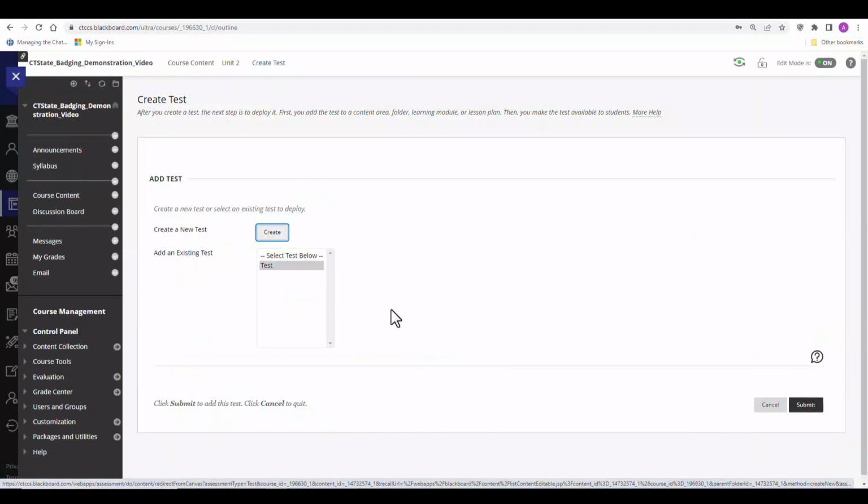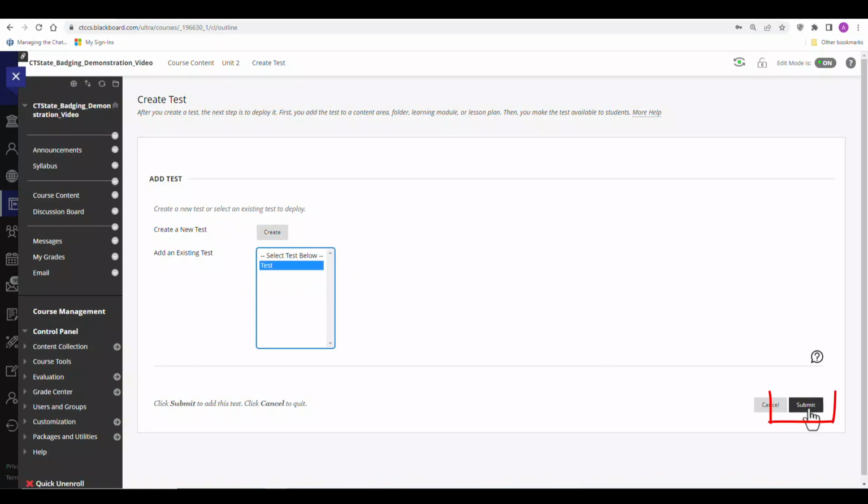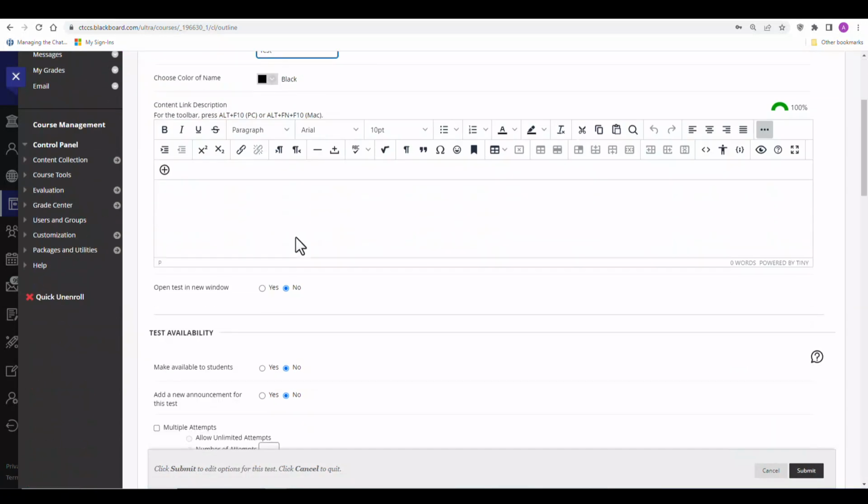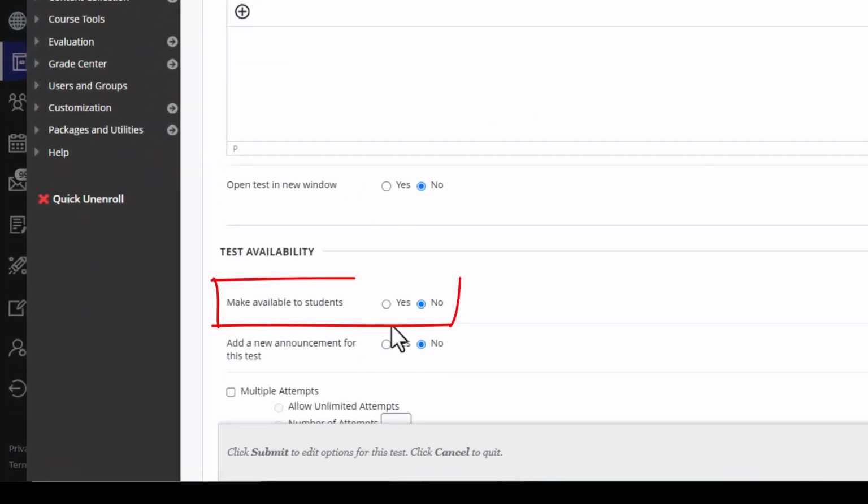Now that I've created this test, it's time to deploy it. So we're going to select this test from the Add an Existing Test field, and we're going to choose Submit. We get our purple status bar at the top that our test has been created. We see the name of the test, and now we are brought to all of our options for this test. The first thing we need to do is make this test available, and it says yes. So we're going to change it from no, where it says make available to students, to yes.